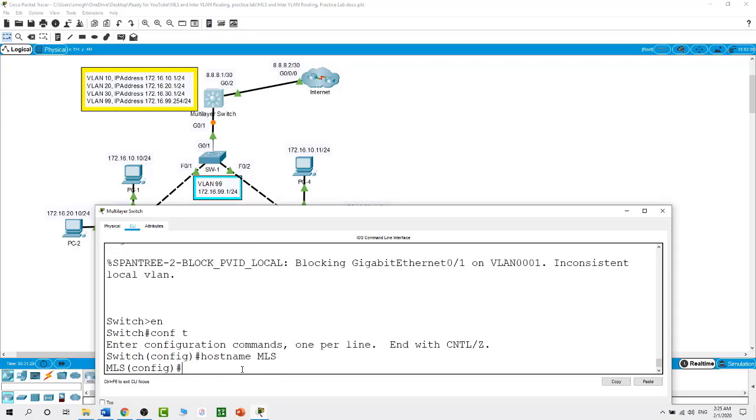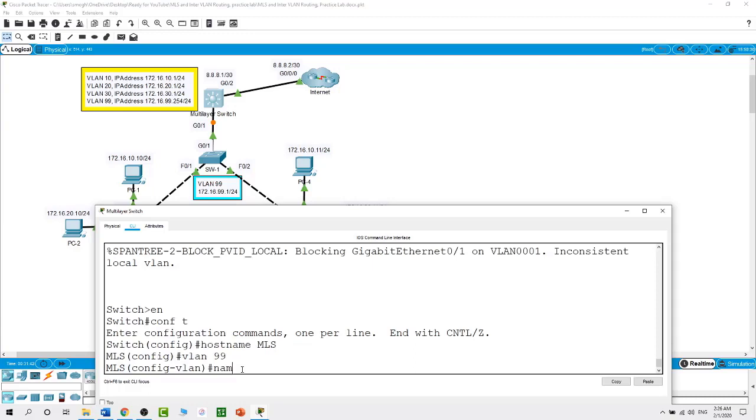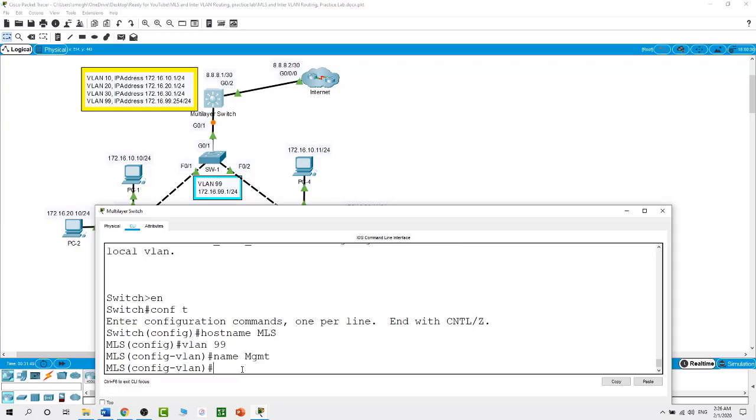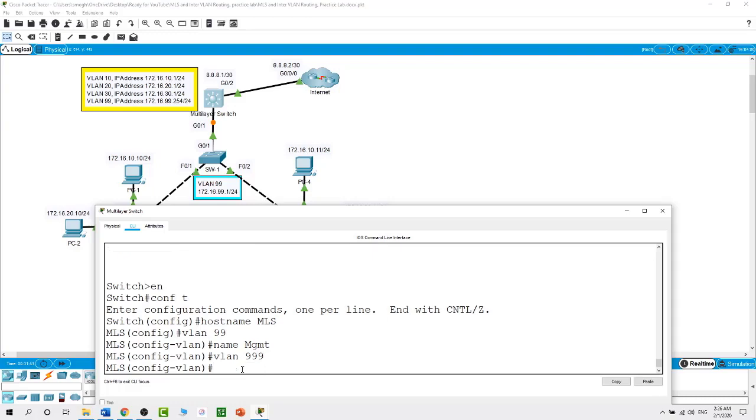Now I will configure VLAN 99 as a management VLAN here, and VLAN 999 as the native VLAN. So I'll type VLAN 99. It's our management VLAN, and I will configure also 999. This is our native VLAN. Next, I will configure the port connected to switch 1 as a trunk port, native VLAN 999.